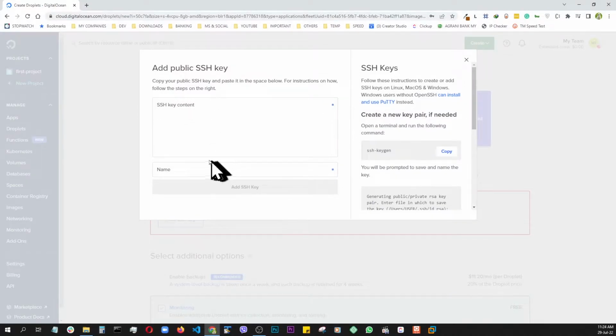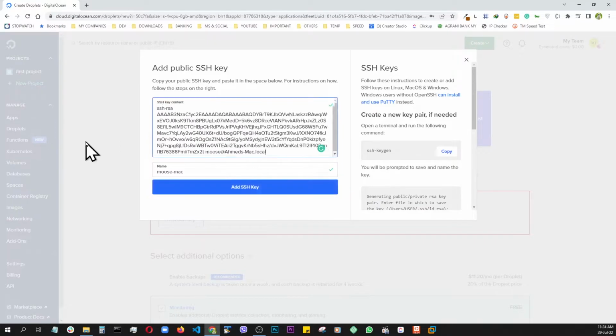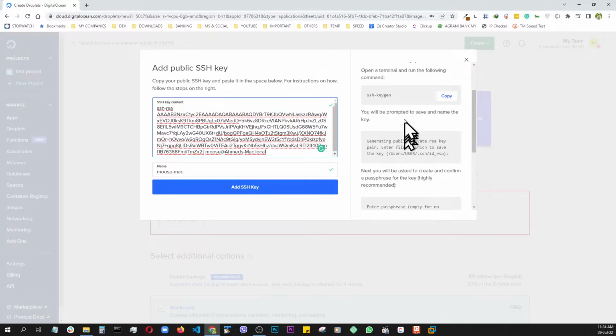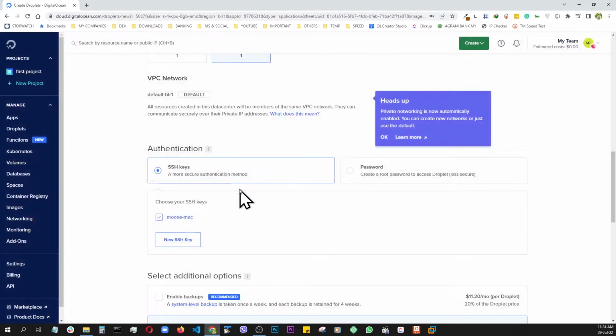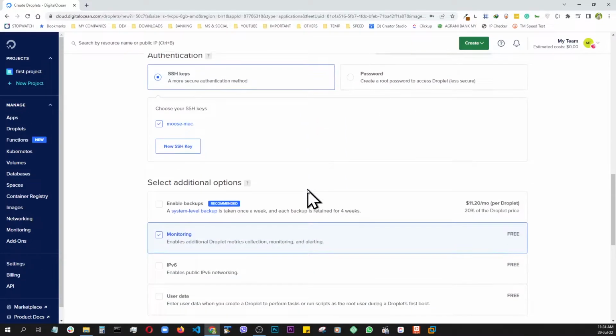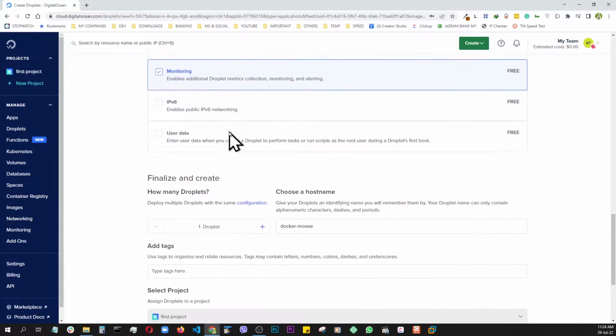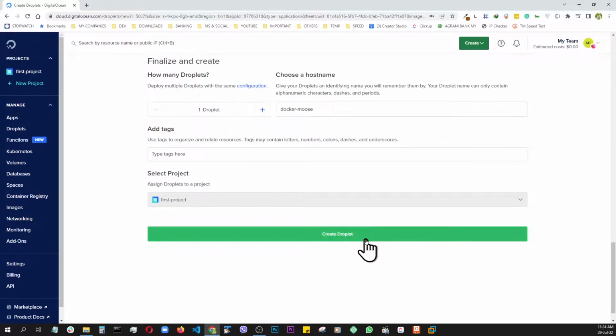All right, I'm gonna start over. Once again, Moose Mac. And in here, I'm gonna go ahead and paste that SSH key. And also all the descriptions are also here, how to generate a public key on your box. So I'm just gonna add this one. Okay, so now my SSH connection has been established, or at least information has been provided, and now it's ready to create.